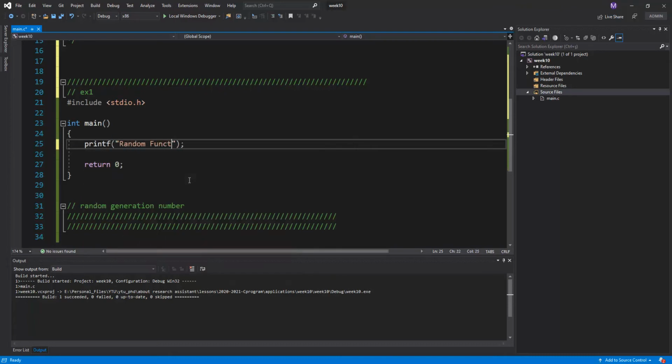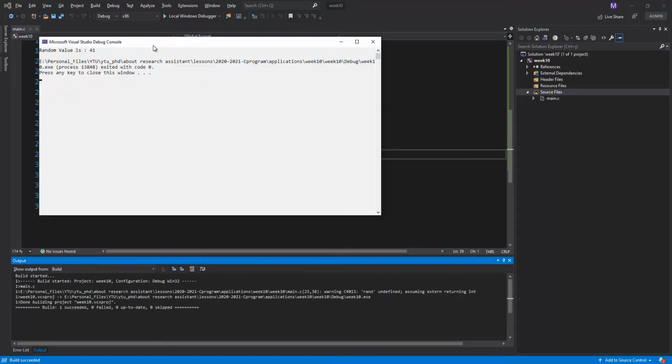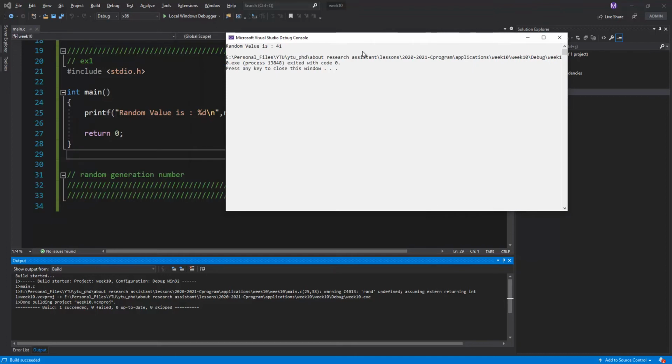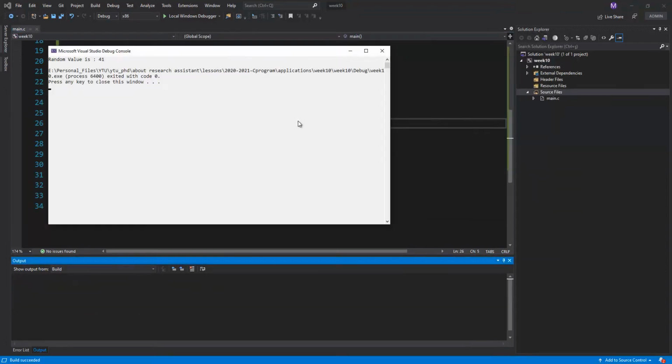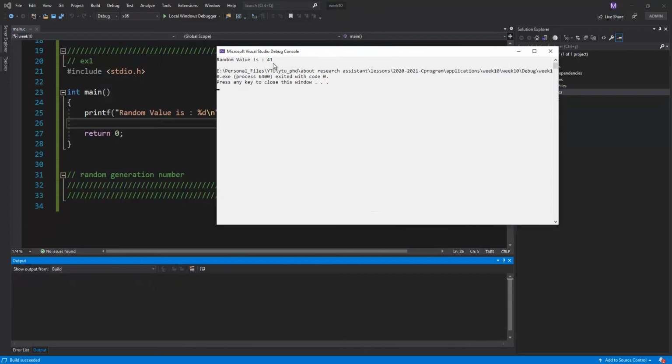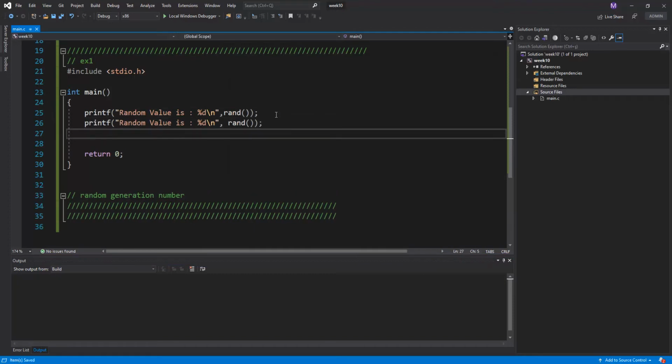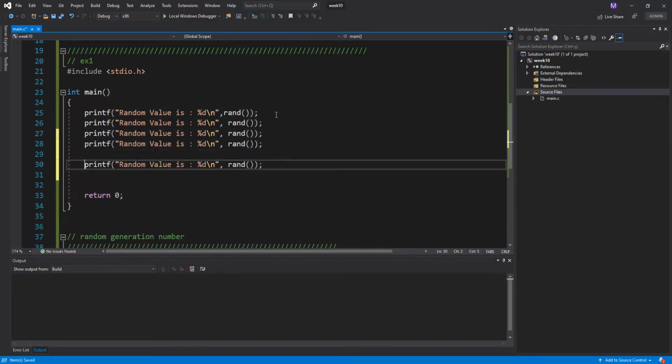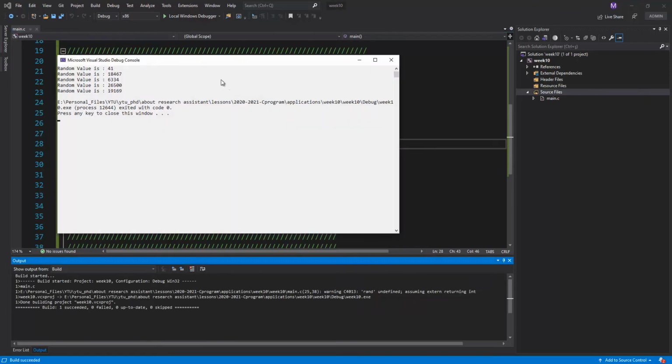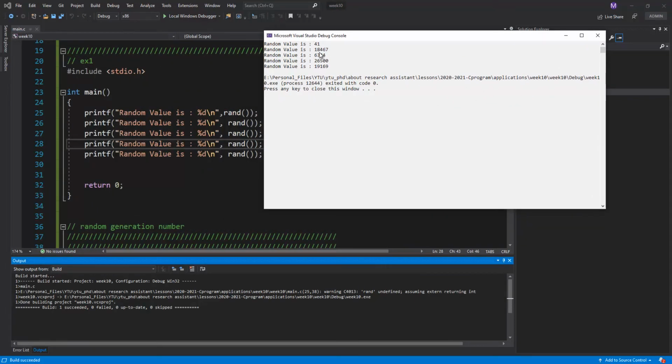In order to analyze this rand function, we can assign a specific example here: random value is %d, because the return value is of integer type. If I call the rand function and run this program, the program returns 41. If I run it again, this is also 41. If I copy these lines several times like this and run this program, we get 41.